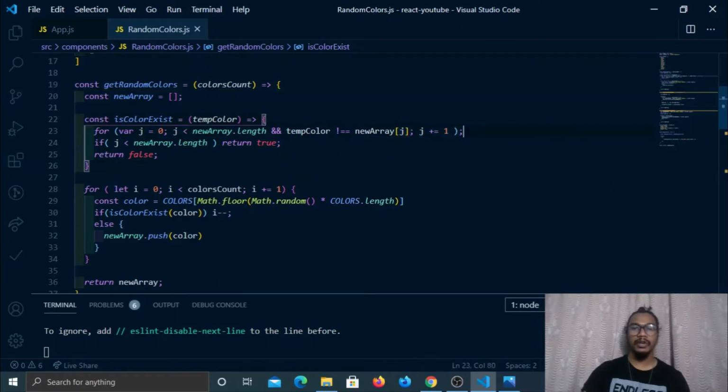I like to put a semicolon on the for loop. I don't know why. So yeah, and in this condition, if the color is found, I'm going to return true. If it is not, I'm going to return false. So if it is false, I'm not going to decrement i. This is just a looping thing, so I need to run it 5 times, right?